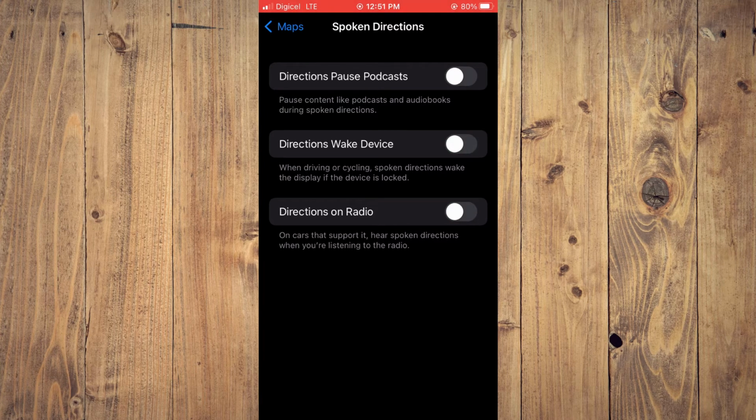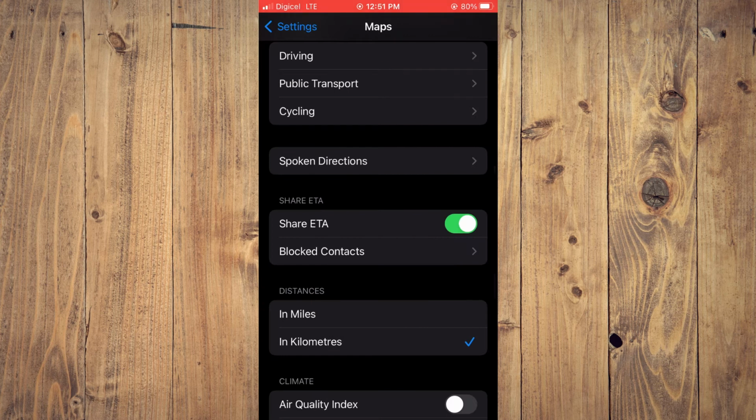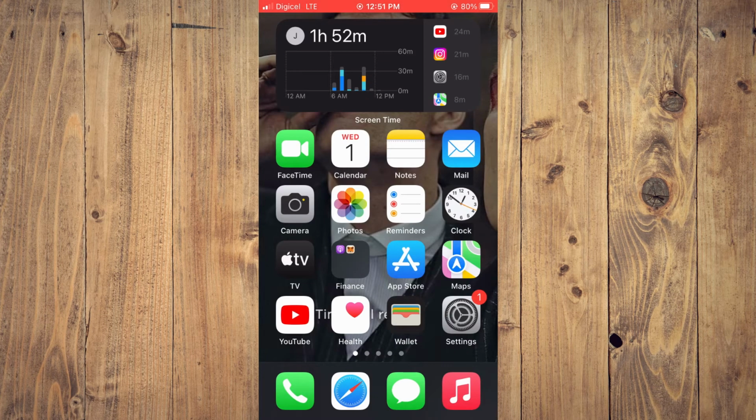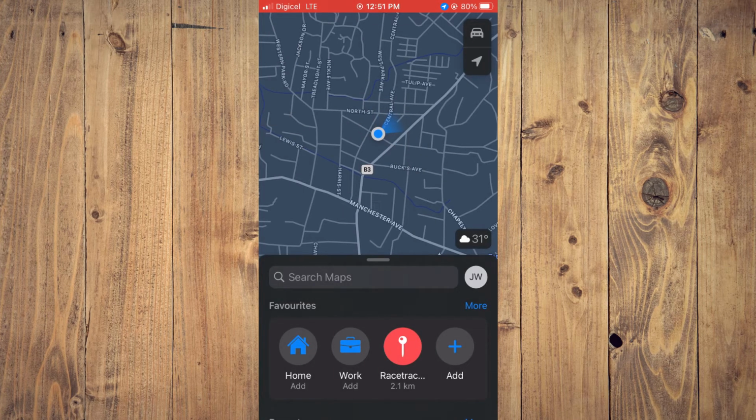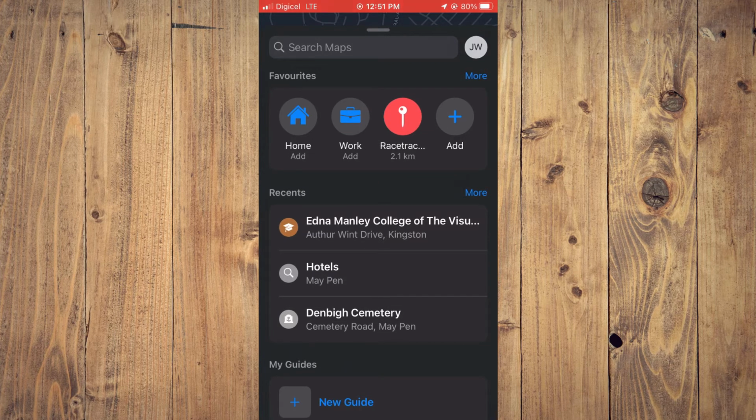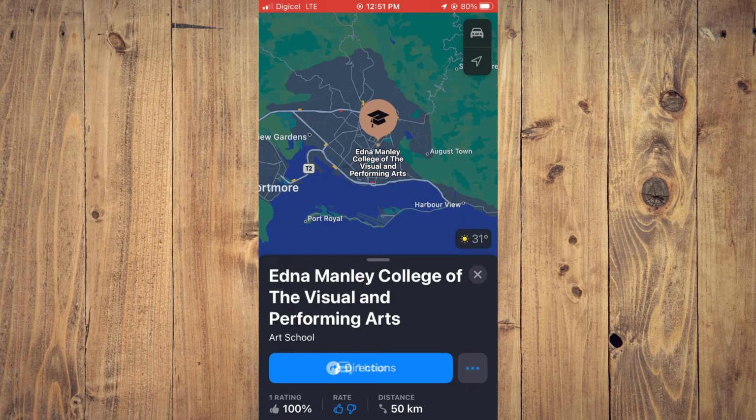And after you have toggled off all of those, the next thing that I would recommend you do is open the Maps app. And from here, you'll simply tap in Search Maps and you will select any location. Then you're going to tap on Directions, or as you can see right here, 1 hour.